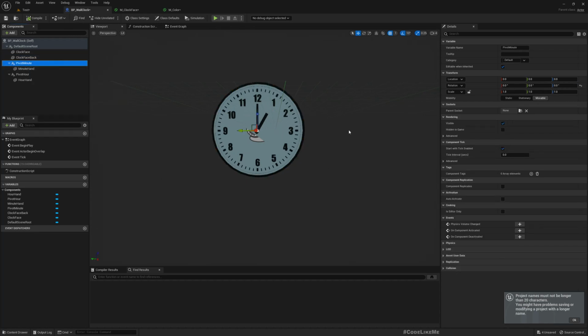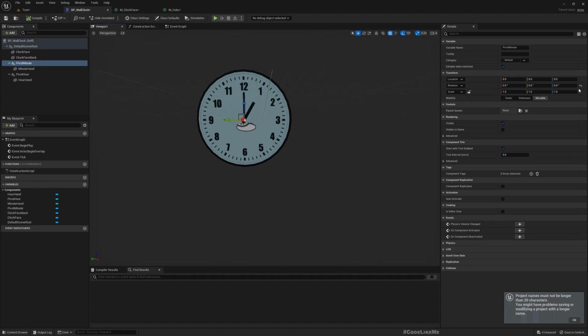If I check this pivot minute, if I make it minus 30, it rotates this way. And minus 90. Okay, minus 180. Alright, so this way 0 to minus 180, and minus 270. Alright, minus 360 or 0. Okay, so it's changing from 0 to minus 360.